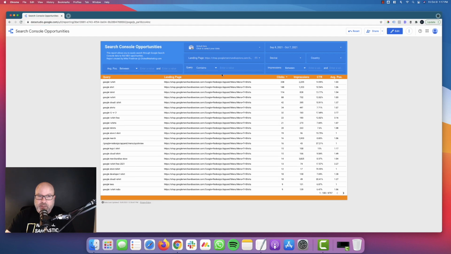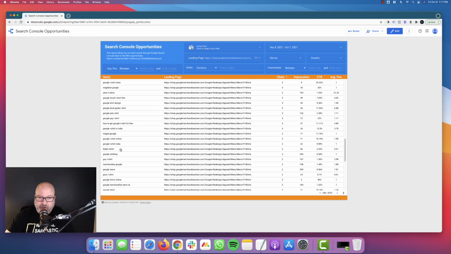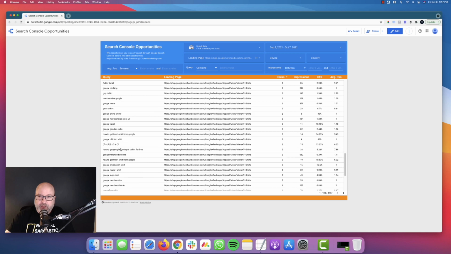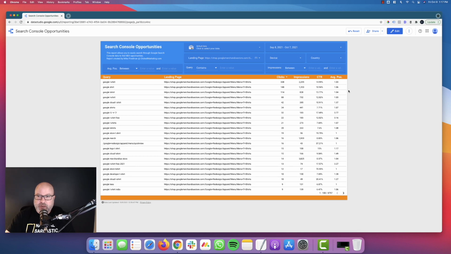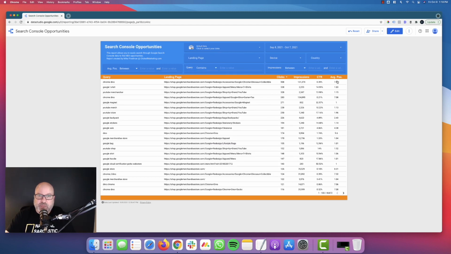And what it does then is it pulls up all of the search terms that this specific URL is getting traffic for. And I can see its average position, what the click-through rate looks like, impressions, clicks, everything for this specific URL. And you could do this for multiple URLs at a time if you wanted to. And I'm going to go back to all the pages.